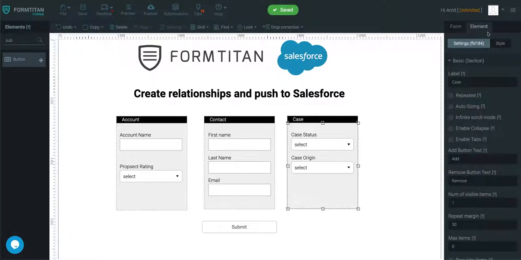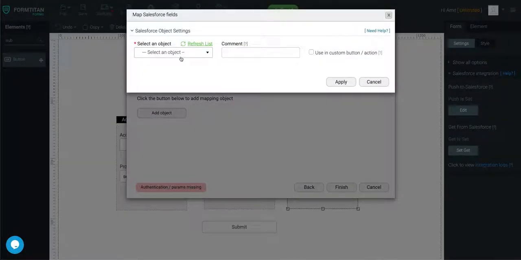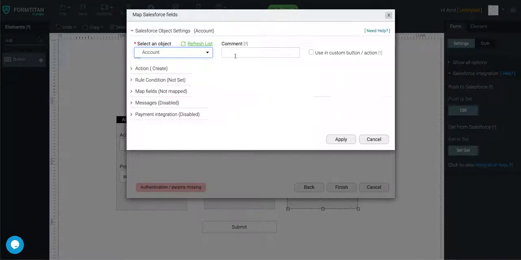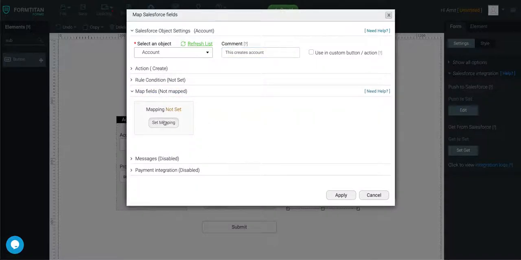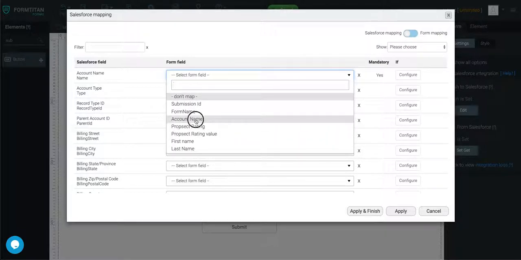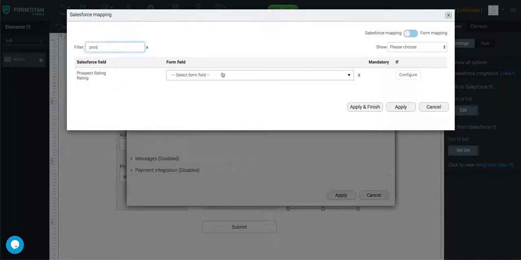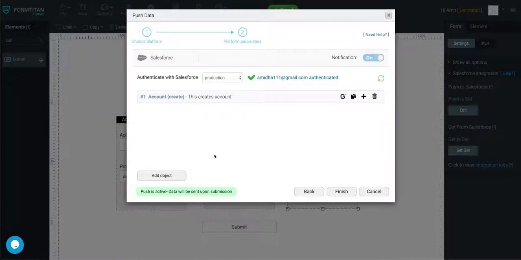Okay, time to do the mapping. So we'll go to the form, we'll do a push. The first object I'm going to be creating is account. So we'll say this creates account. Okay, and then I'm just going to map the fields. I'm going to say my account name is going to be my account name, and my prospect rating is going to be my prospect rating field. That's it. Okay, so that will create my account.